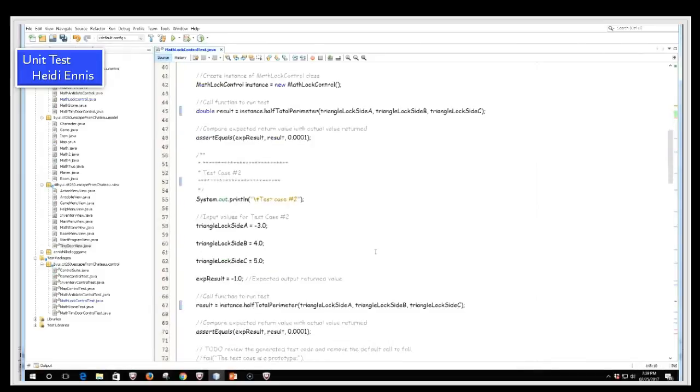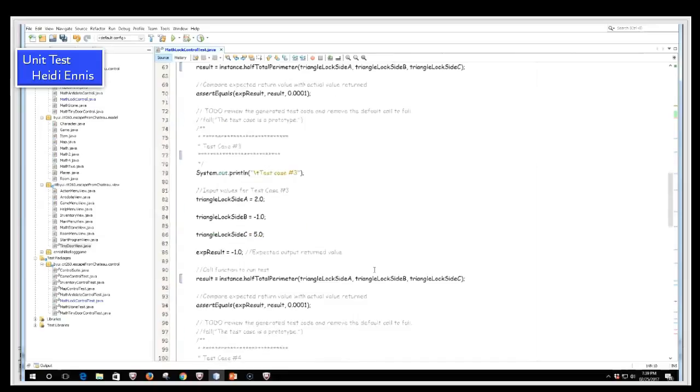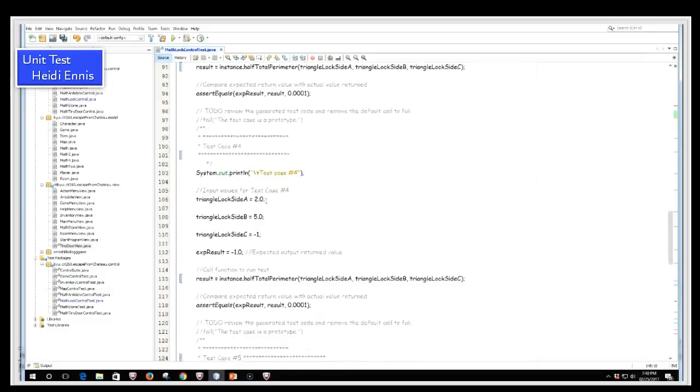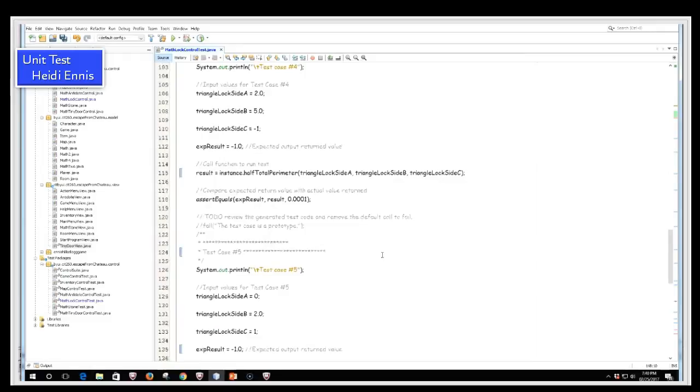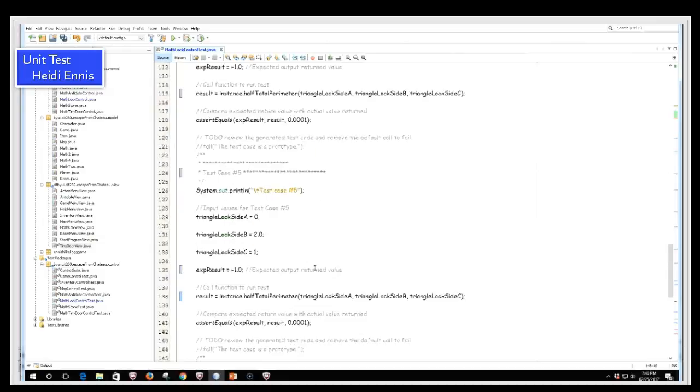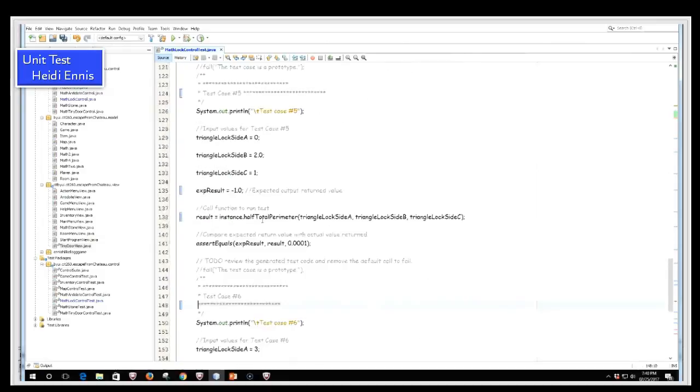My second one had a negative number, which returned an invalid response. And then on my case 3, I had another negative number, which gave me a negative return value. On my inputs on case 4, I had 2 positive, 1 negative, which gave me again a negative output value. And on my test case 5, I had a 0, which is an invalid input, and it gave me a negative result, a negative 1.0.